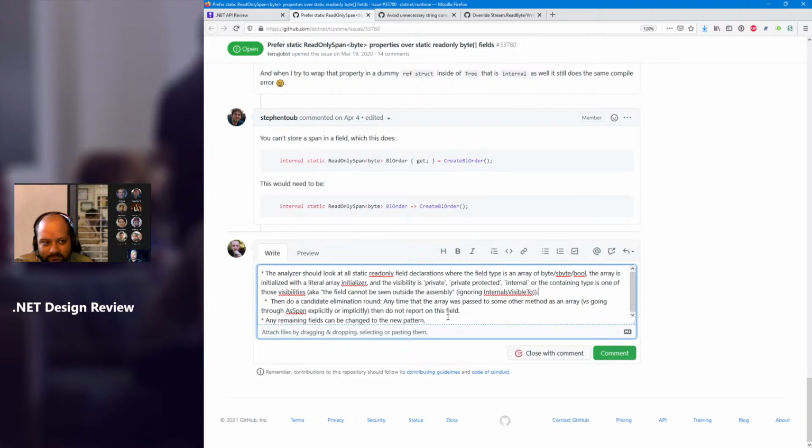I think it should be any visibility, not just private, protected, internal. If you've got a static readonly field, and it's any visibility, you likely want this optimization. If it's protected static readonly, you don't know what your callers are doing. You can't change it. That's an API breaking change.